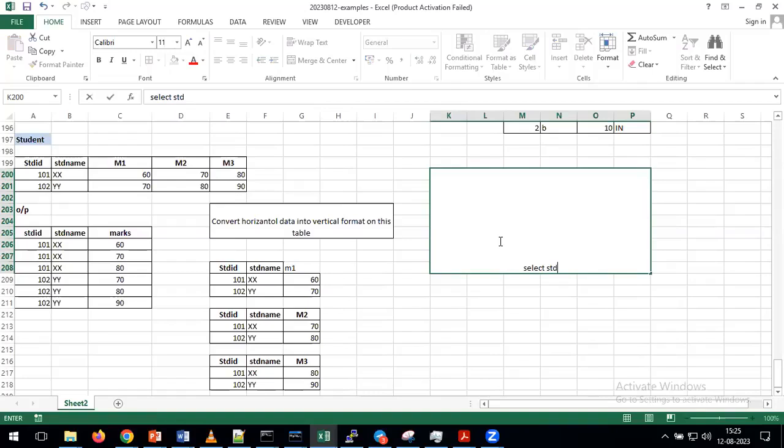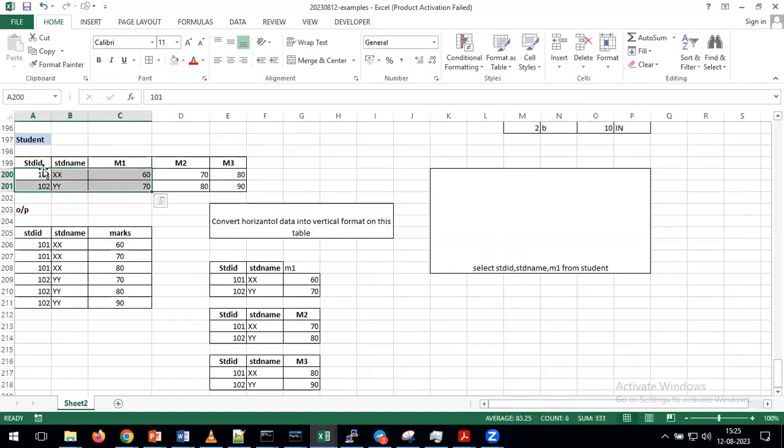Select student ID, comma, student name, comma, M1 from which table? From the student table. Sure. Now, for example, if I run only the first query, what will happen? Only this query. If I'm running only this query, how many records are we going to get? Two records. Which two records? Only these, because in the select statement I gave the student ID, student name and M1. For that reason, you are going to get only this output on top of your output screen.